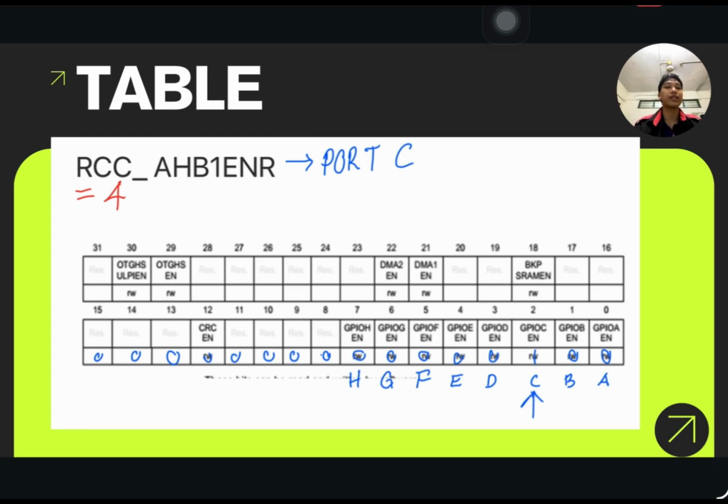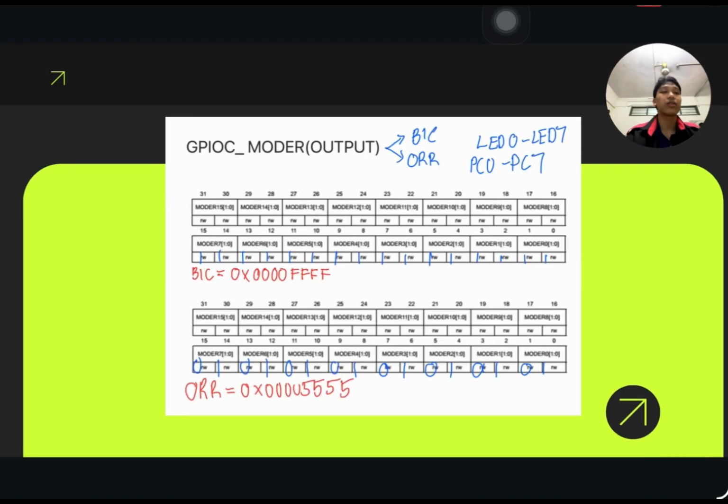Start with the RCC AHB1ENR. As in the schematic diagram, we just use port C. So in this RCC AHB1ENR, we choose port C only, and in binary we get 100, then change it to decimal form, we get 4.